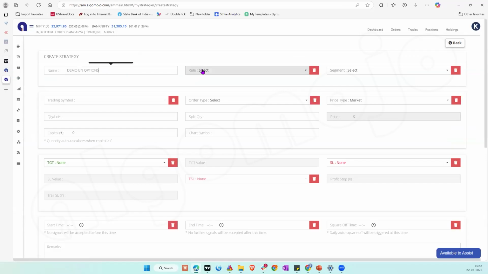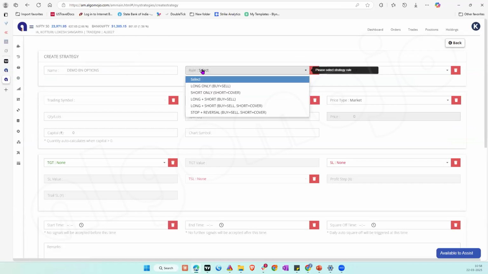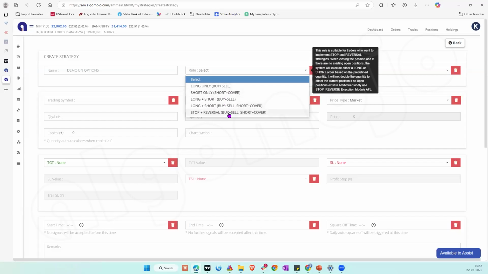Yeah, I was also mentioning there are a couple of various types of rules. Let's try and look at each of these rules in relation to the strategy as such. Now, there's a rule called long only, short only, long plus short, and long plus short, buy, sell, short cover, and stop and reversal. What do these mean, and what you should select is dependent on how your strategy is structured, or how your strategy is programmed to generate signals.